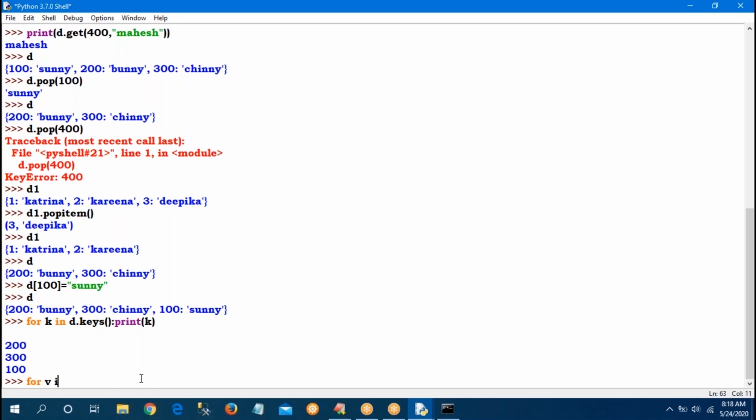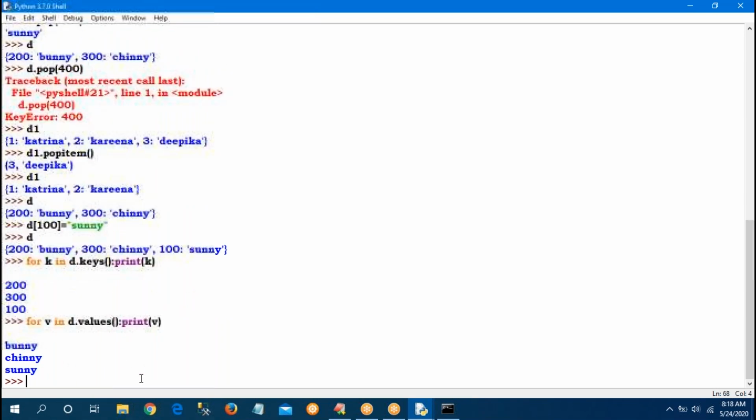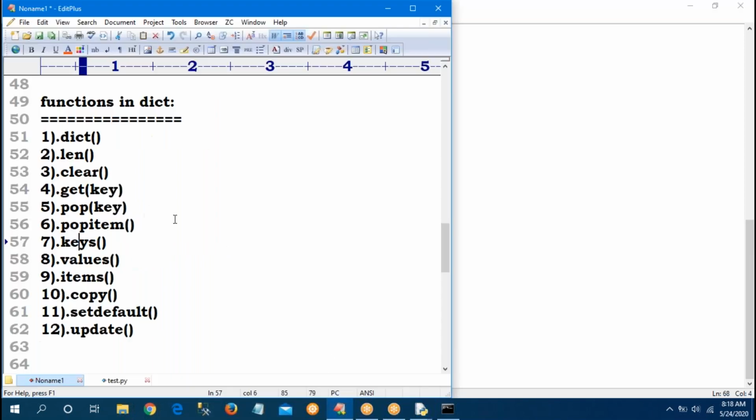For v in D.values(), which is a built-in function: print(v). Sir, key and value required? Third function, items. Keys means only keys, values means only values. Items means key and value I will get.